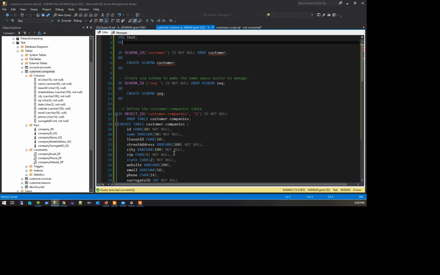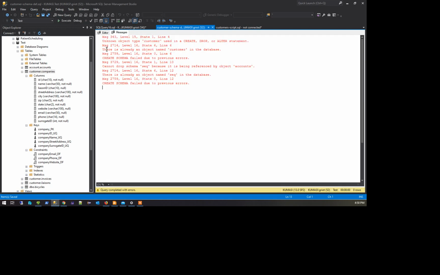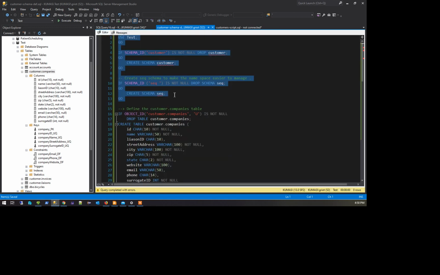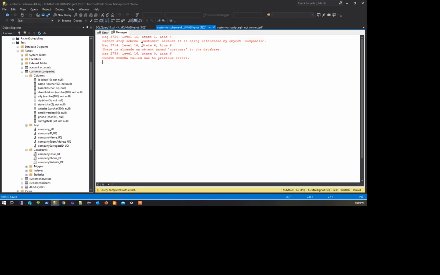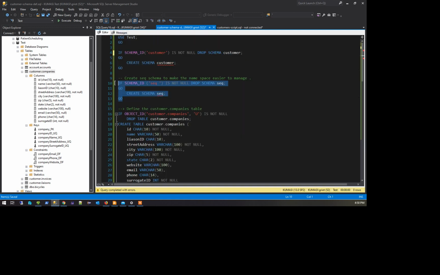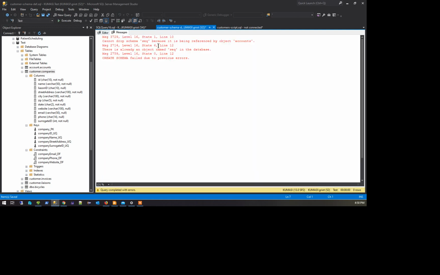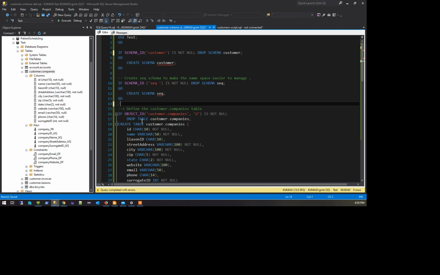I'm jumping around a lot. Let me execute this part first. Oh, drop schema. So now let me highlight that and execute. The real customer. So let me try this one. So that's telling us, you see, there's already something in there. So I'll just comment this stuff out again. It's a block comment. I'll leave it in there and figure out how to do it later.